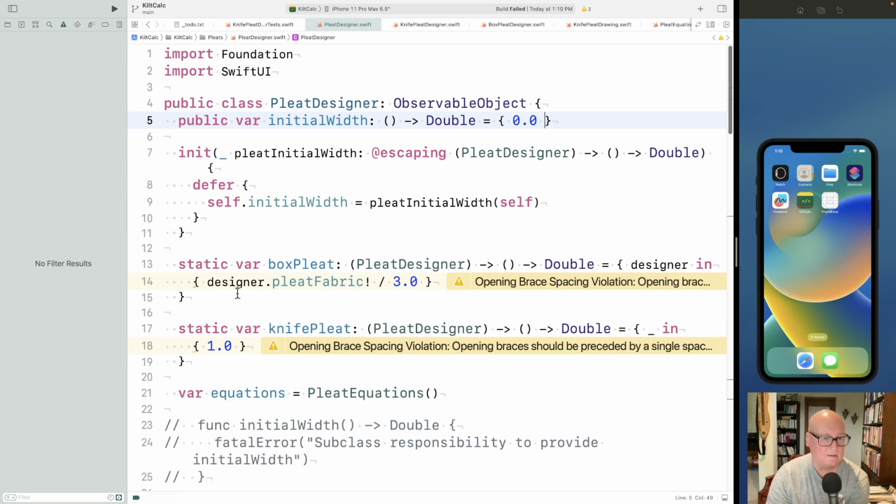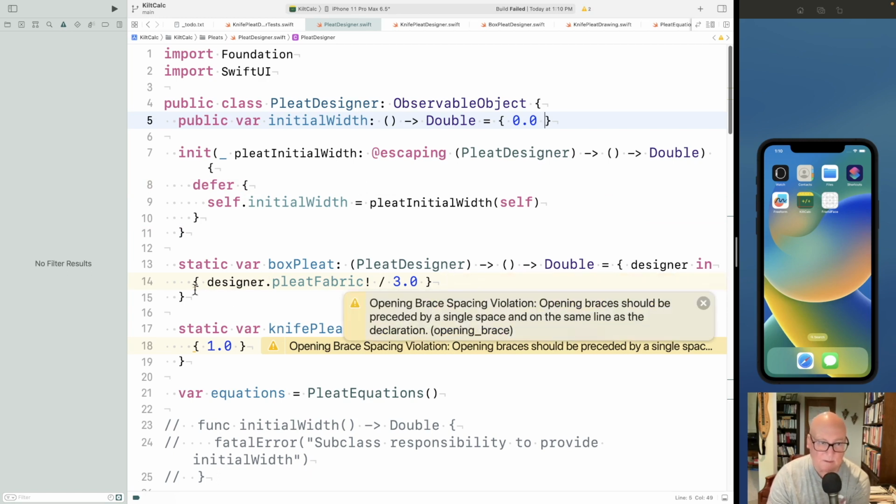Yeah, we'll fix those later. What's the complaint? Opening brace. Okay, sure.